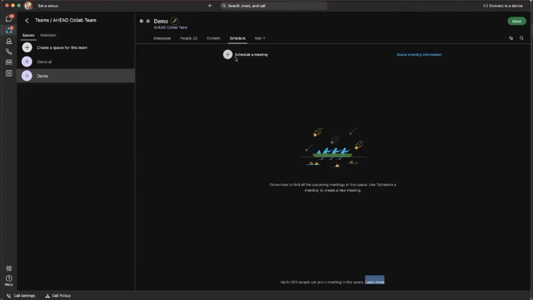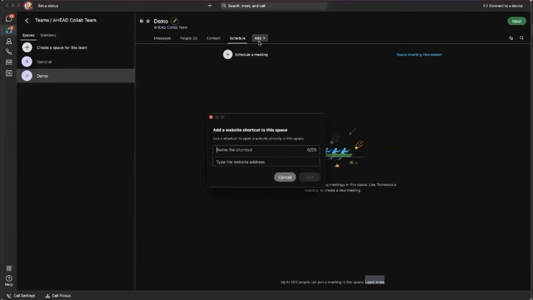Click on this. It's linked to your Outlook or your email client, and will generate a meeting invite for this particular space. Lastly, for whatever reason, if I wanted to, say, add a website that's commonly used within this space, I could do that right here. It'll create a tab here at the top, so people can quickly jump over there and access that website.